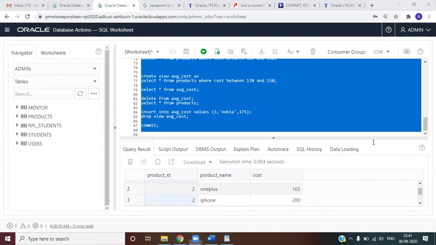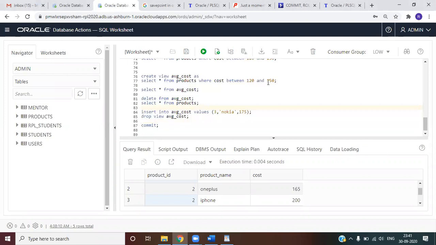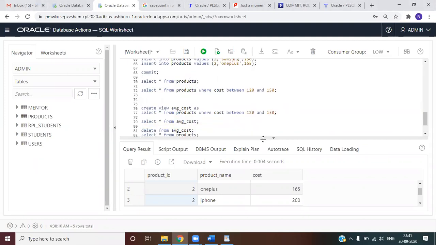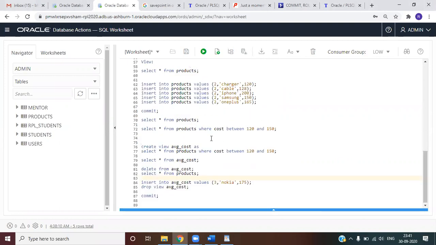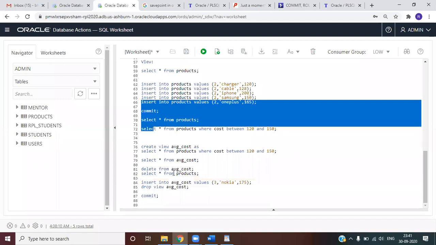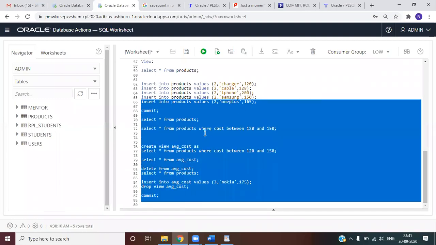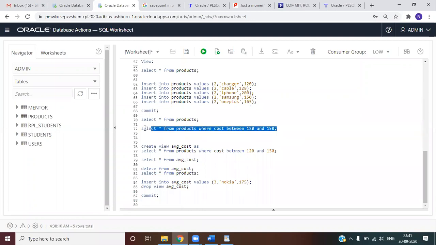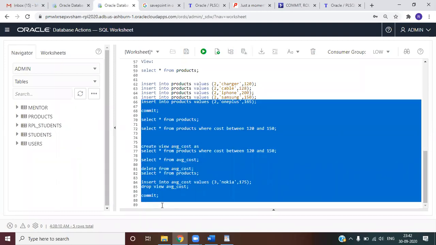Okay, sir. One doubt. In lines 76 and 77, we have created a view for a certain amount, from 120 to 150. If we want to create a view for 100 to 150, we need to write the create view statement again? Yes, you can write the view in this code to be anything you want. You can create a view based on your requirement. It could be 120 to 150 or 110 to 160 or whatever it is. You can do whatever you want inside your view, so it's up to you.